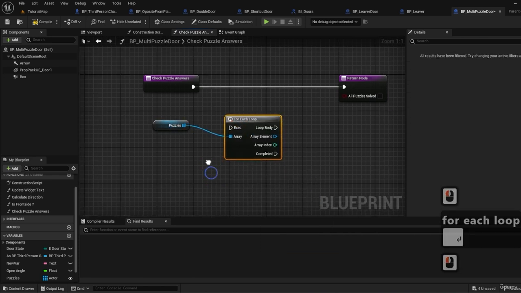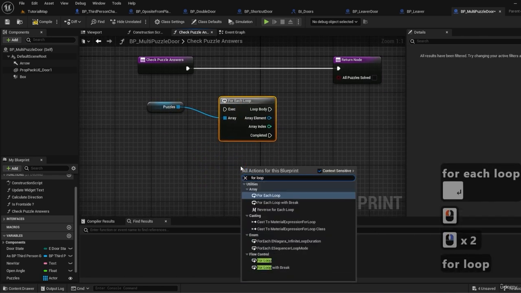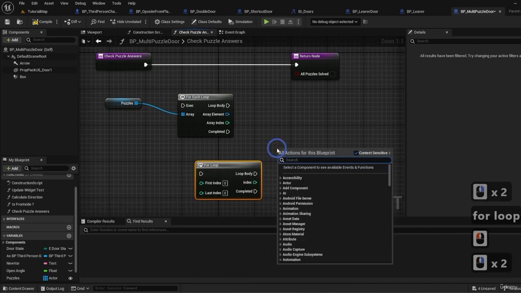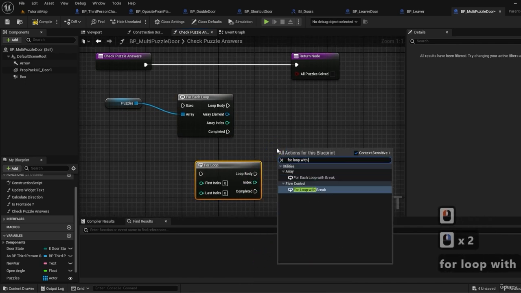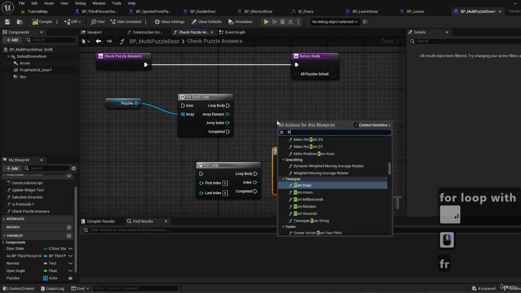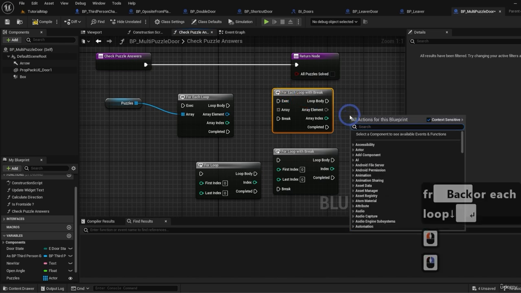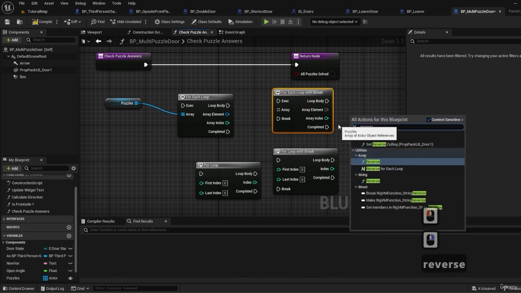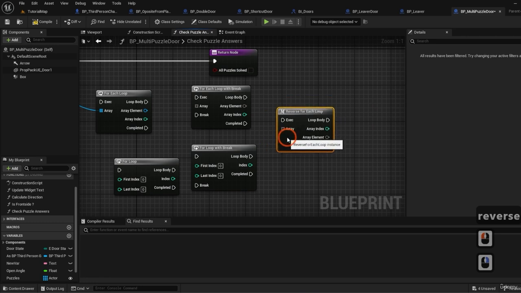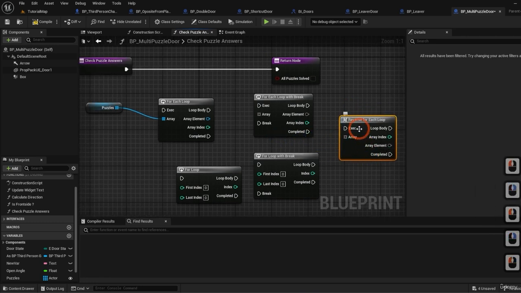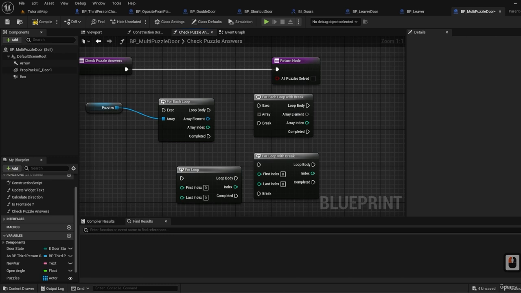Now, besides the for each loop, there is also a for loop and a for loop with break and a for each loop with break. And of course, there is a reverse for each loop. Now, what is a loop? Because the most common word, as we can see here, is loop. A loop lets you repeat actions multiple times as fast as it can run.